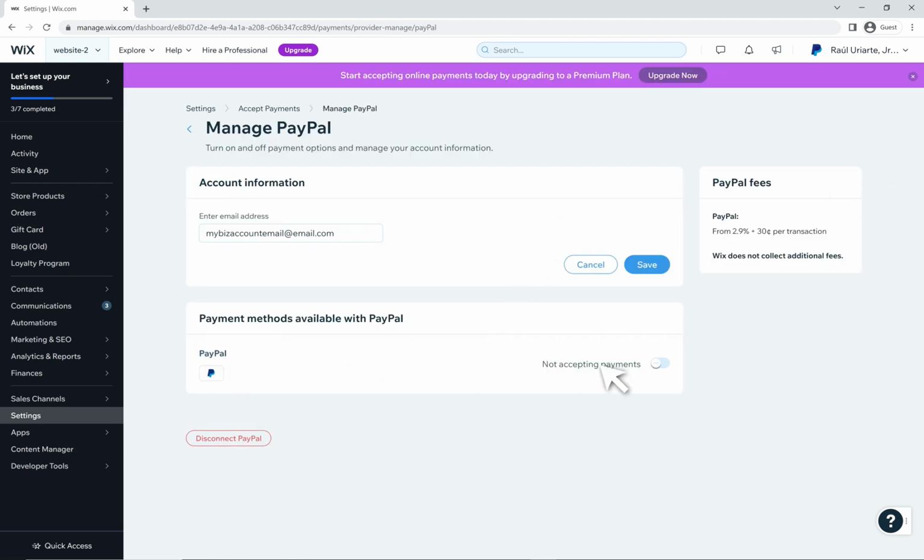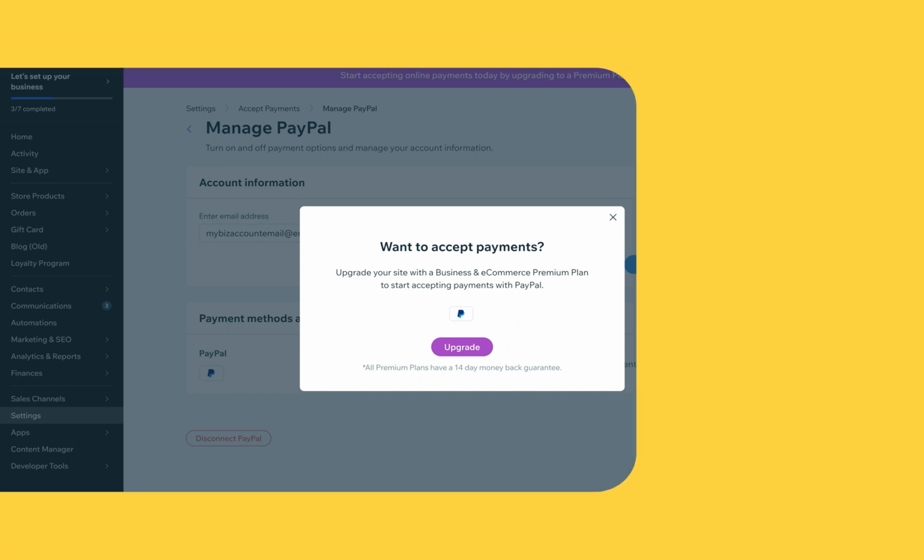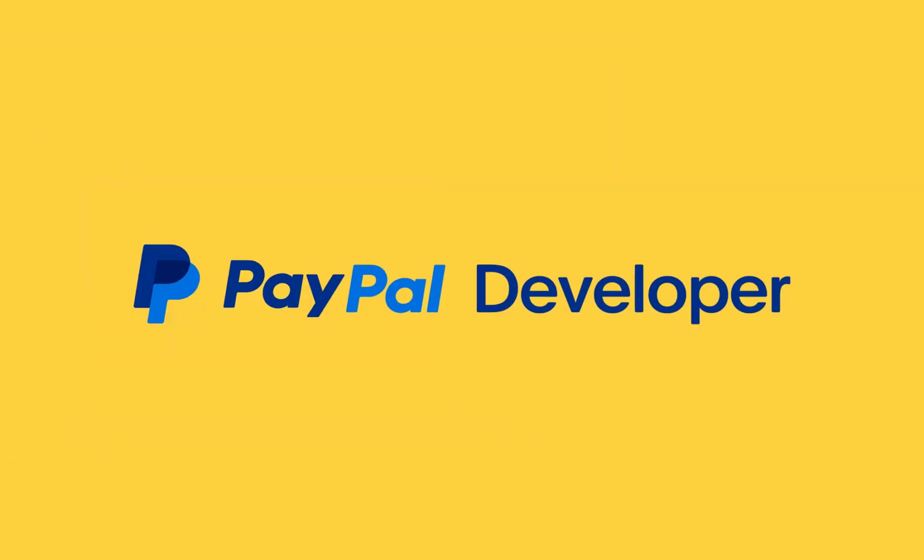In my account, you'll notice that this toggle is off. If I try to enable payments on my website, it asks me to upgrade, so make sure that you have the correct plan with Wix to take PayPal payments on your website. We have now successfully integrated PayPal into Wix.